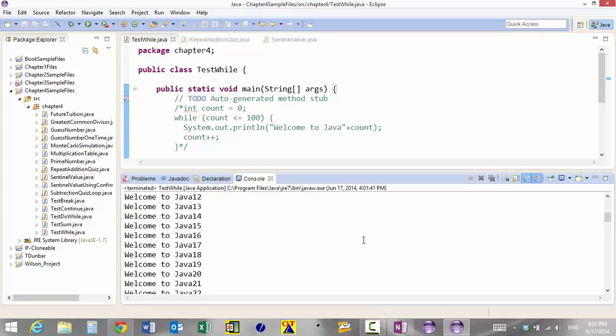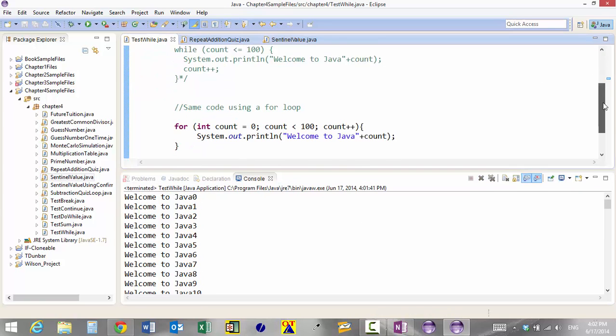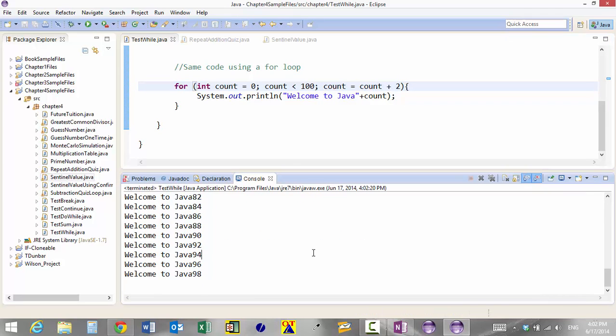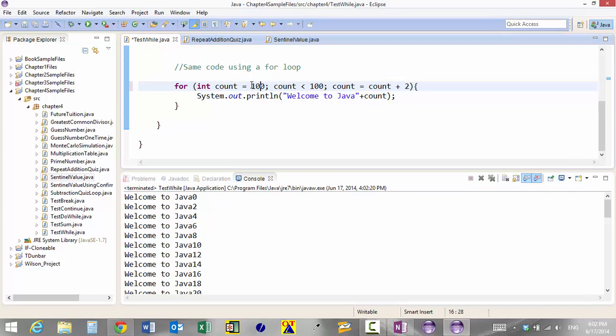The same type of output. One of the advantages, again, you see everything in one line. The other advantage is that here you can actually control the counter. You can do that with the while loop too, right? But here it's more straightforward. So let's see if, instead of going by ones, I go by twos. Let's see what happens. Notice here that now I go by twos, 0 to 4.